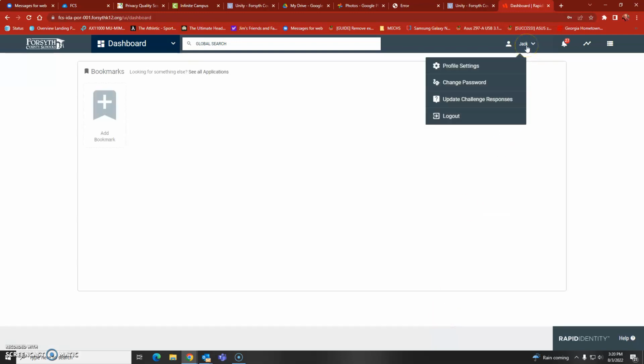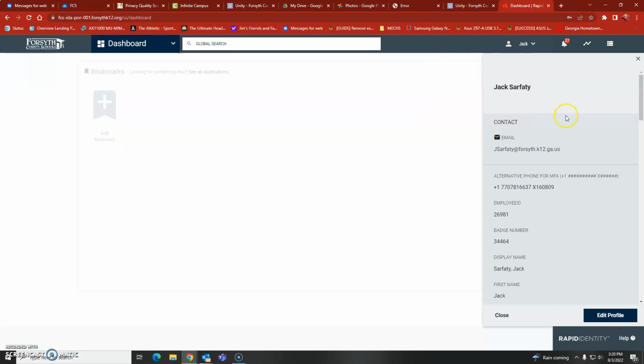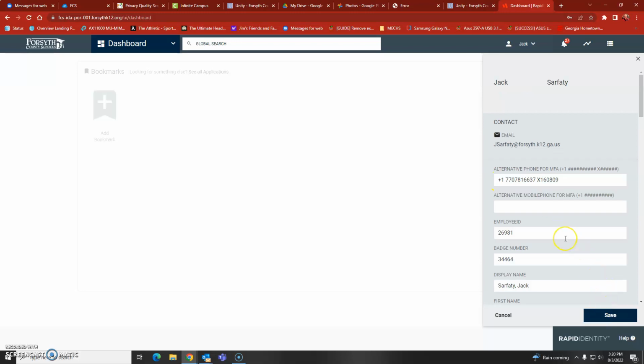But what I wanted to show you, that's kind of off topic, was under profile settings. First off, if for whatever reason you lose your phone or you get a new phone and MFA doesn't work, what you can do is go in here and edit your profile. Now you'll notice I've got all my stuff in here, so mine is already entered. Yours will be blank, but you need to follow this profile. Just for argument's sake, we'll play along like it was blank to begin with.